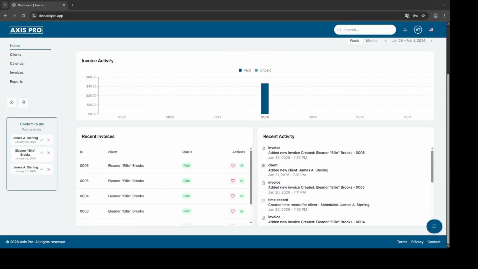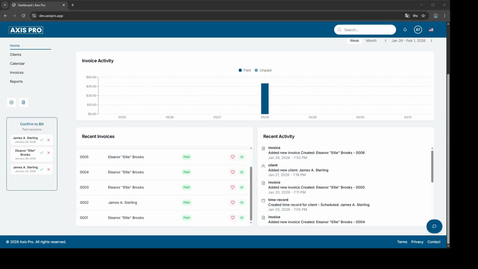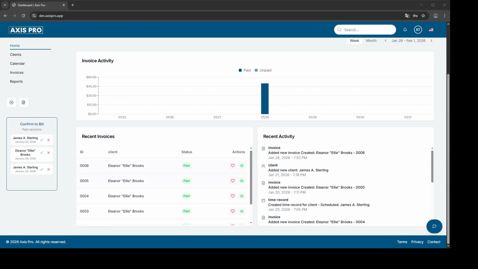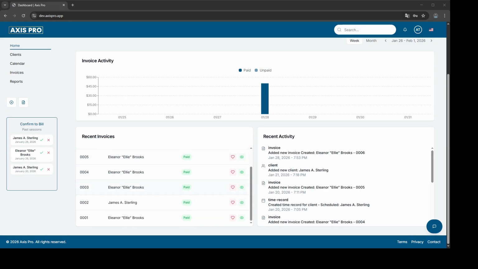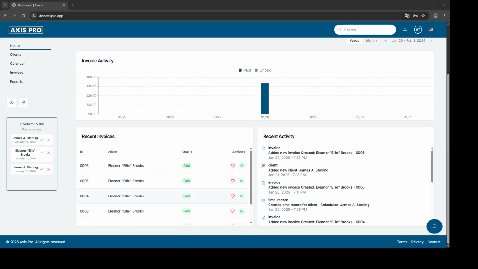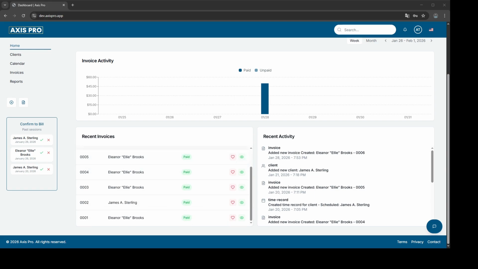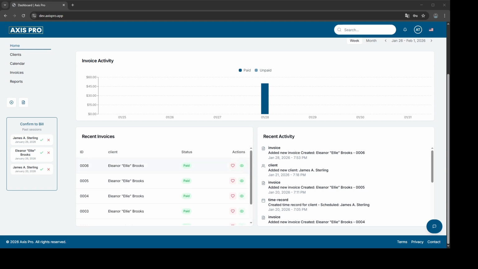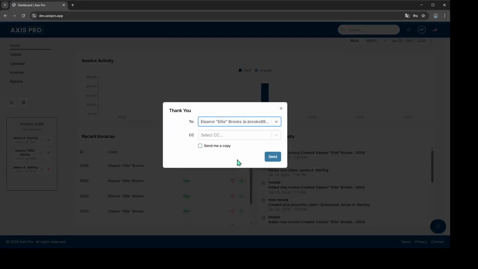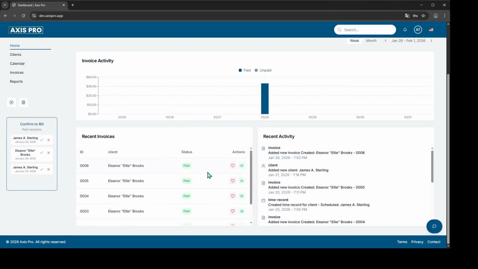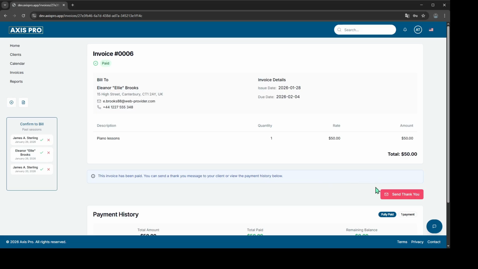Finally, in the lower left section, you'll find Recent Invoices, where you can see the order in which your invoices were created. Each invoice includes an ID that represents its creation sequence, making it easier to search and identify. You can also view the invoice status and access the available actions, such as sending a payment thank you message or checking whether the invoice is ready to be paid.